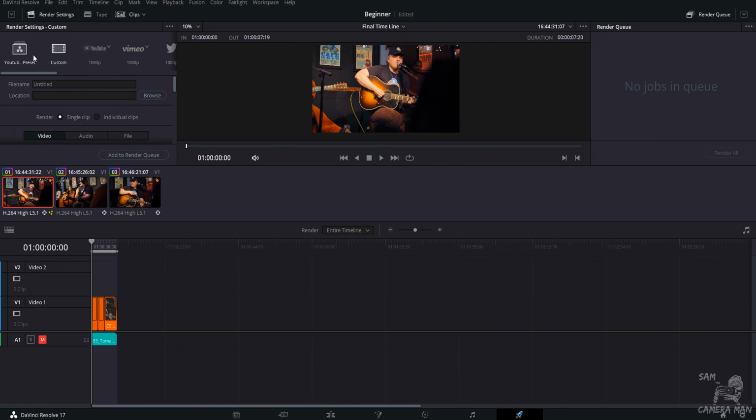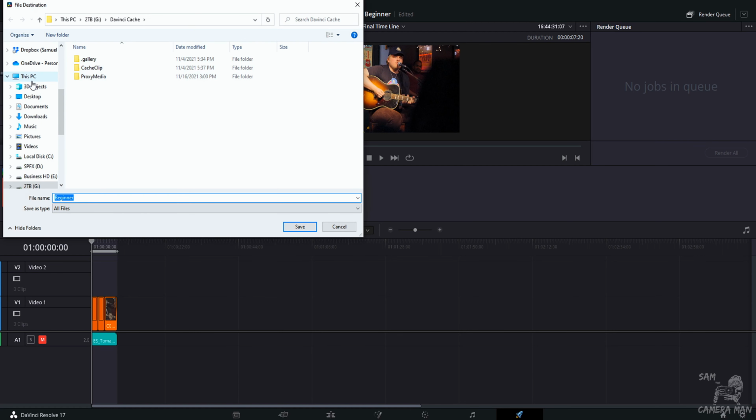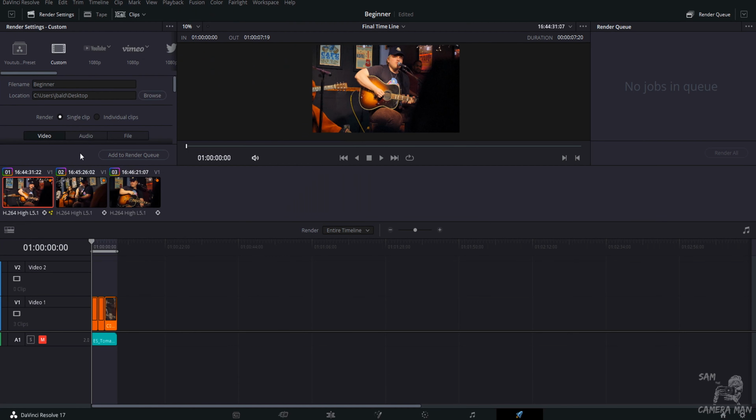So basically what you want to do is under your custom, let's just name it beginner, and pick your location. We're going to put this on my desktop. And I really don't mess with a whole lot of stuff. I always export in H.264, MP4. Make sure your frame rate matches the frame rate of your timeline. Same here, I want to go 4K. And I don't really mess with any of this stuff.